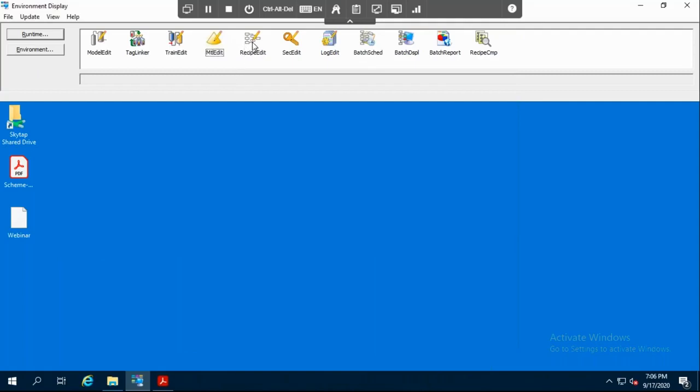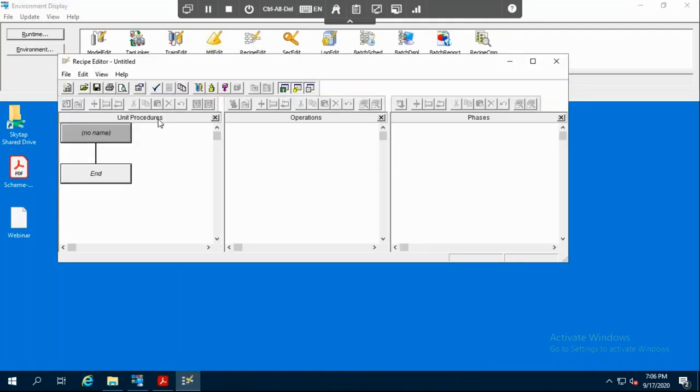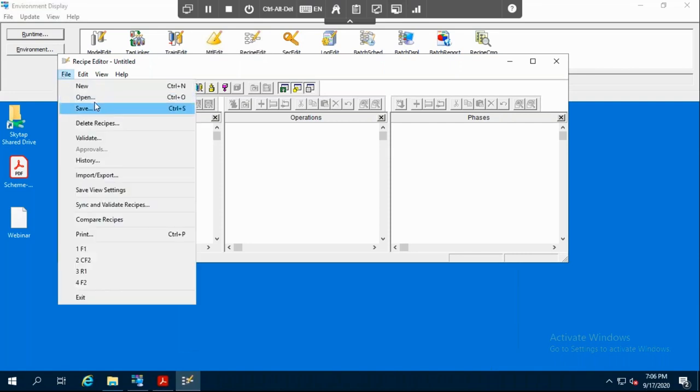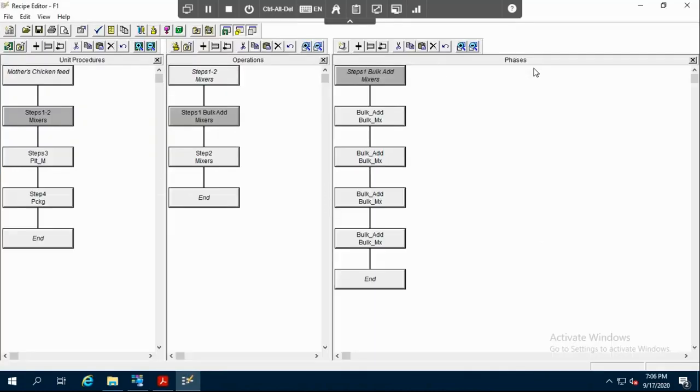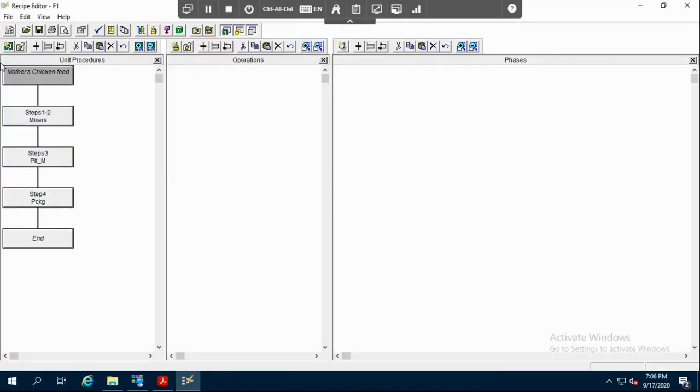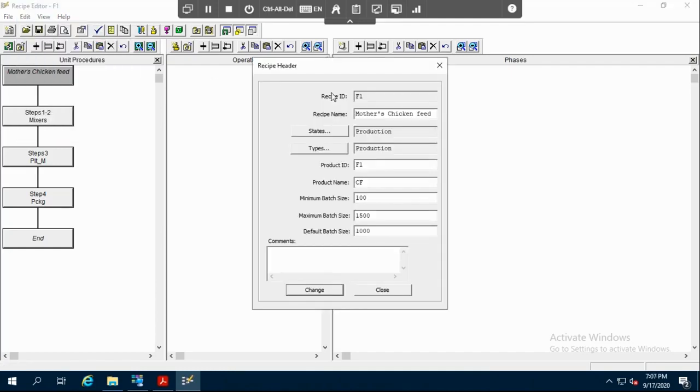After that, we have to go to the recipe edit in order to define our recipe. I have already prepared a recipe in which we will see the whole process. Let me open it. So I named the recipe Mother's Chicken Feet. In order to define this recipe, you just click on recipe header. You type the name of the recipe that you want. You can give it whatever ID you want, and you specify the minimum batch size, the maximum one, and the default. So the default will be 1000. So each batch I will be creating will have the size of 1000.